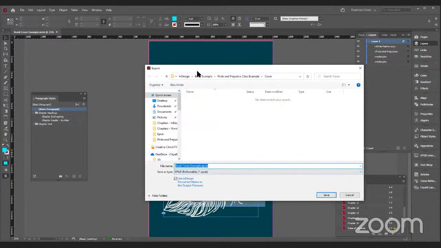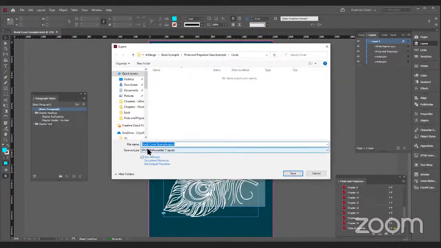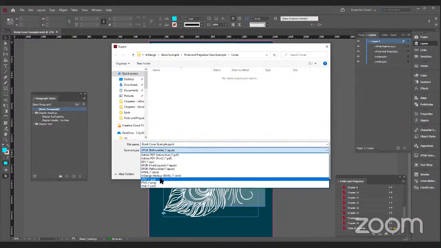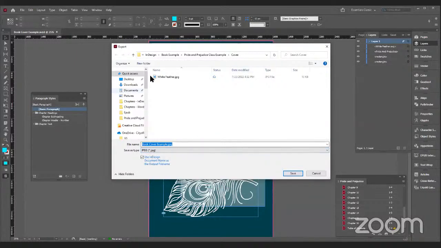And export brings up this window in InDesign. Right now it's defaulted to Epub. We're going to actually change this to JPEG. Now there is not currently a way to convert this to TIFF. If you really decide you want a TIFF image file, I would highly recommend working in something like Photoshop, as that will get you that higher resolution that you're looking for. But for something very simple graphic wise, a JPEG will work just fine.